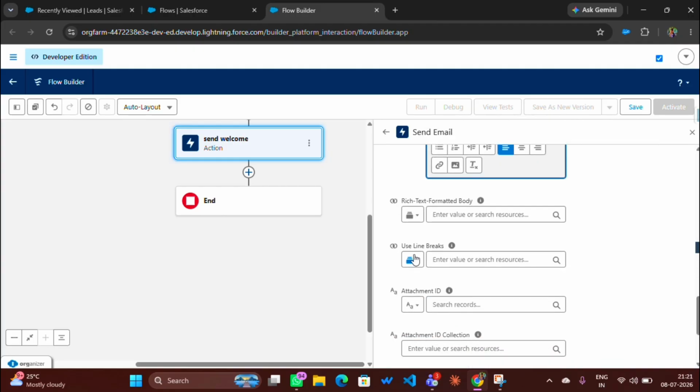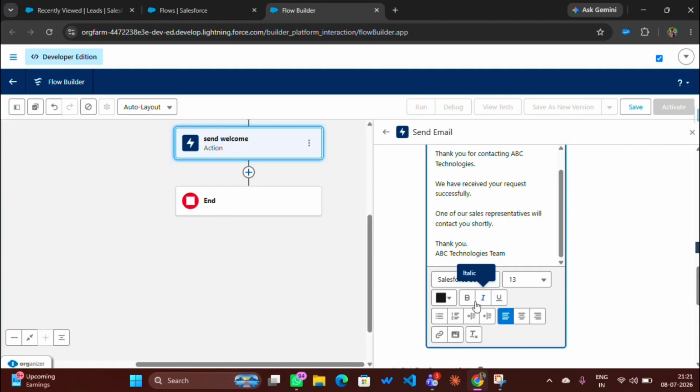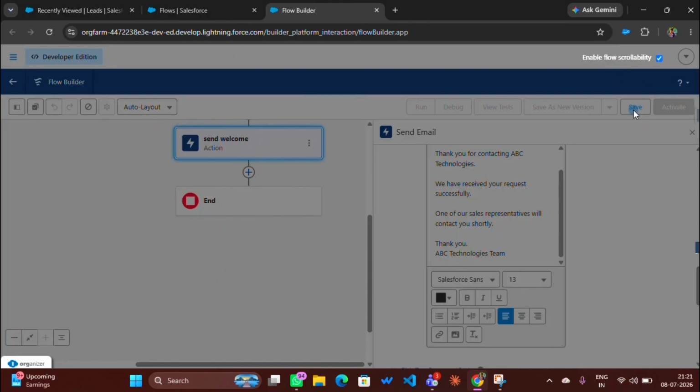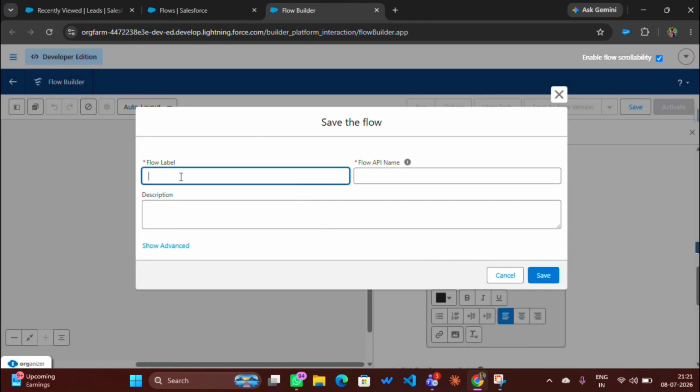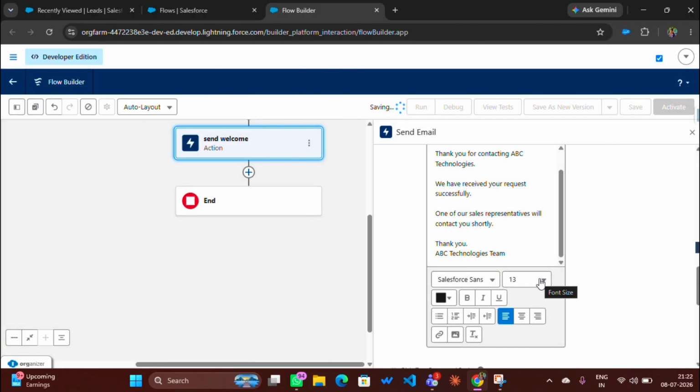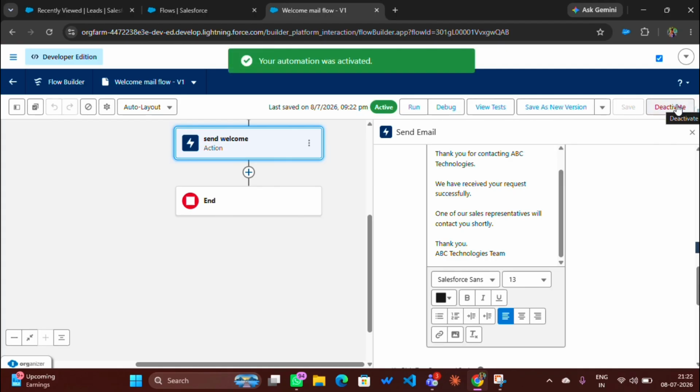Then below, we don't configure anything. We simply enter the content, then click on save. We need to enter the flow name. I will enter Welcome Mail Flow. Then simply click on save. Once after saving the flow, you must activate it. Otherwise it will not work. So I will click on the activate button. Now that particular flow is activated.